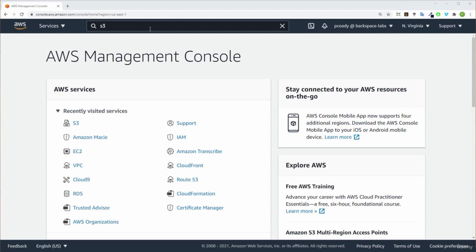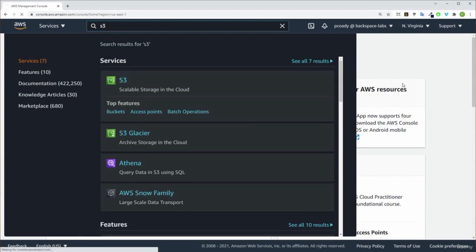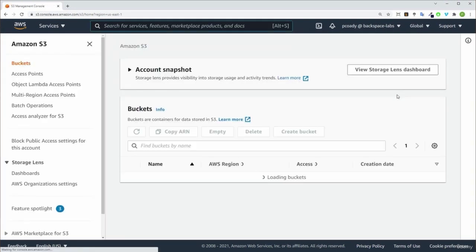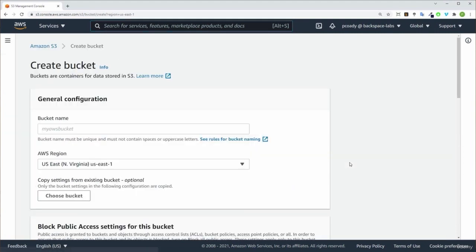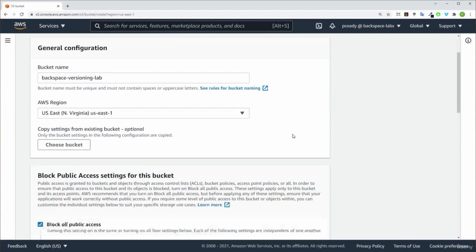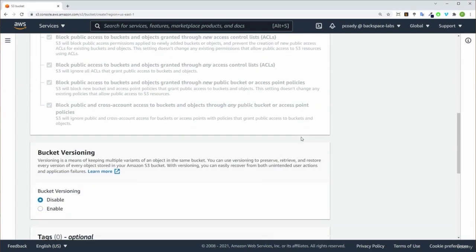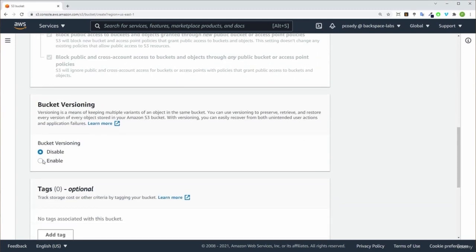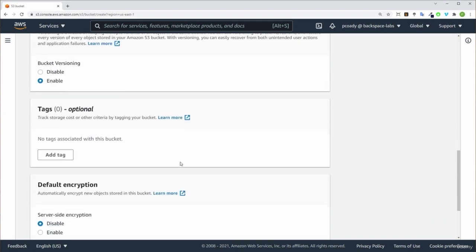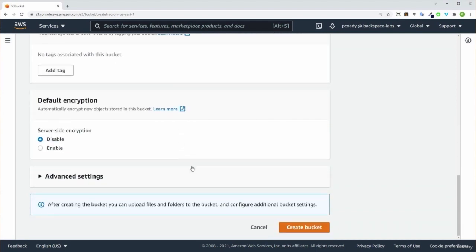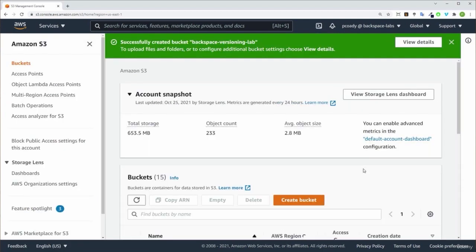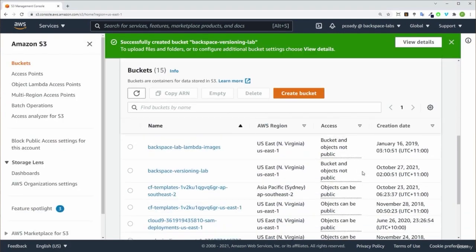So again, we start off in the S3 management console. There it is. And we're just going to very quickly create a bucket. So we'll create a bucket. We'll give this bucket a name. And we'll scroll down. We'll leave this as a private bucket, but we need to enable bucket versioning. And we'll scroll down. We'll leave everything else as it is, and we'll create this bucket. Okay, so that bucket has been created. I'll just go into it now.